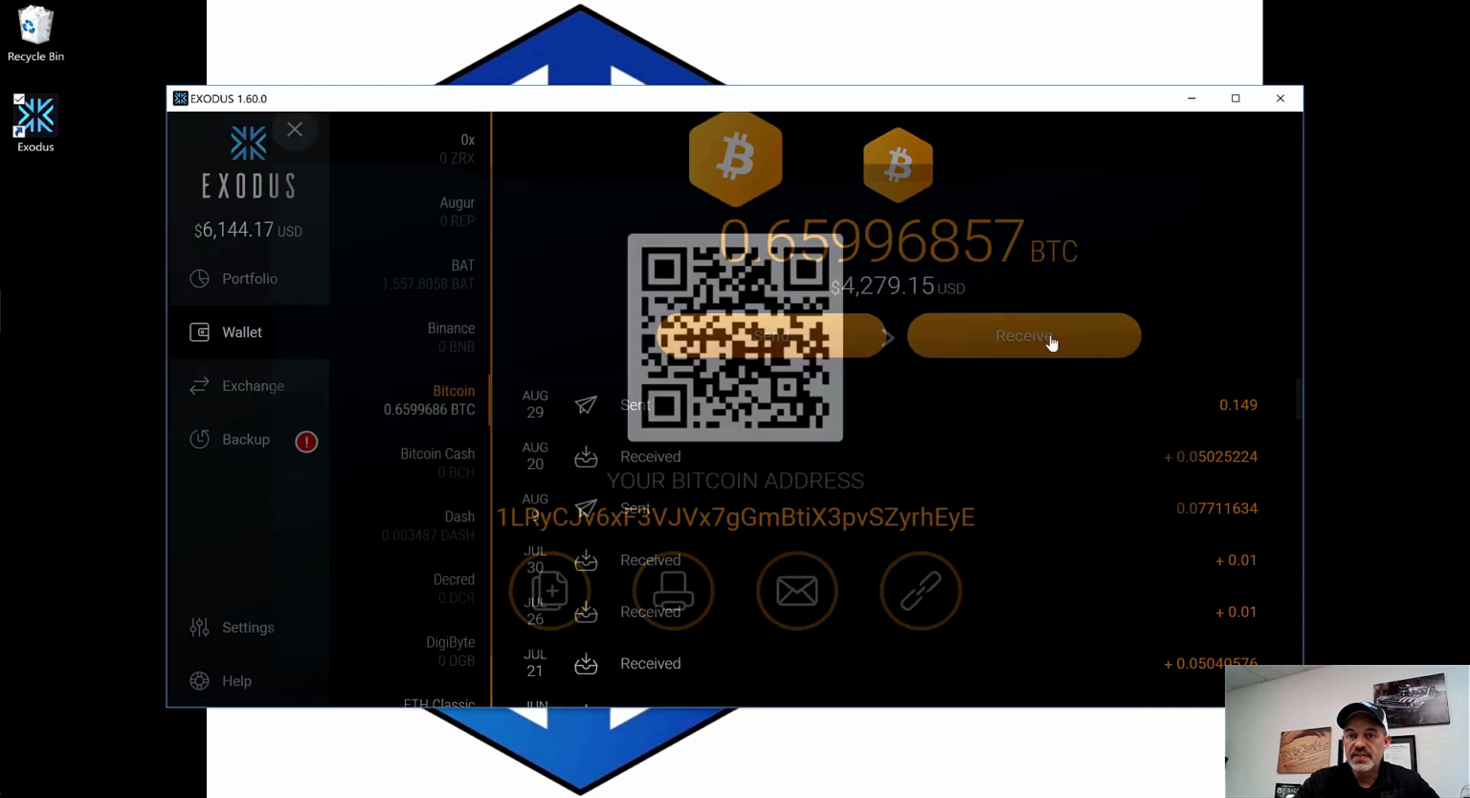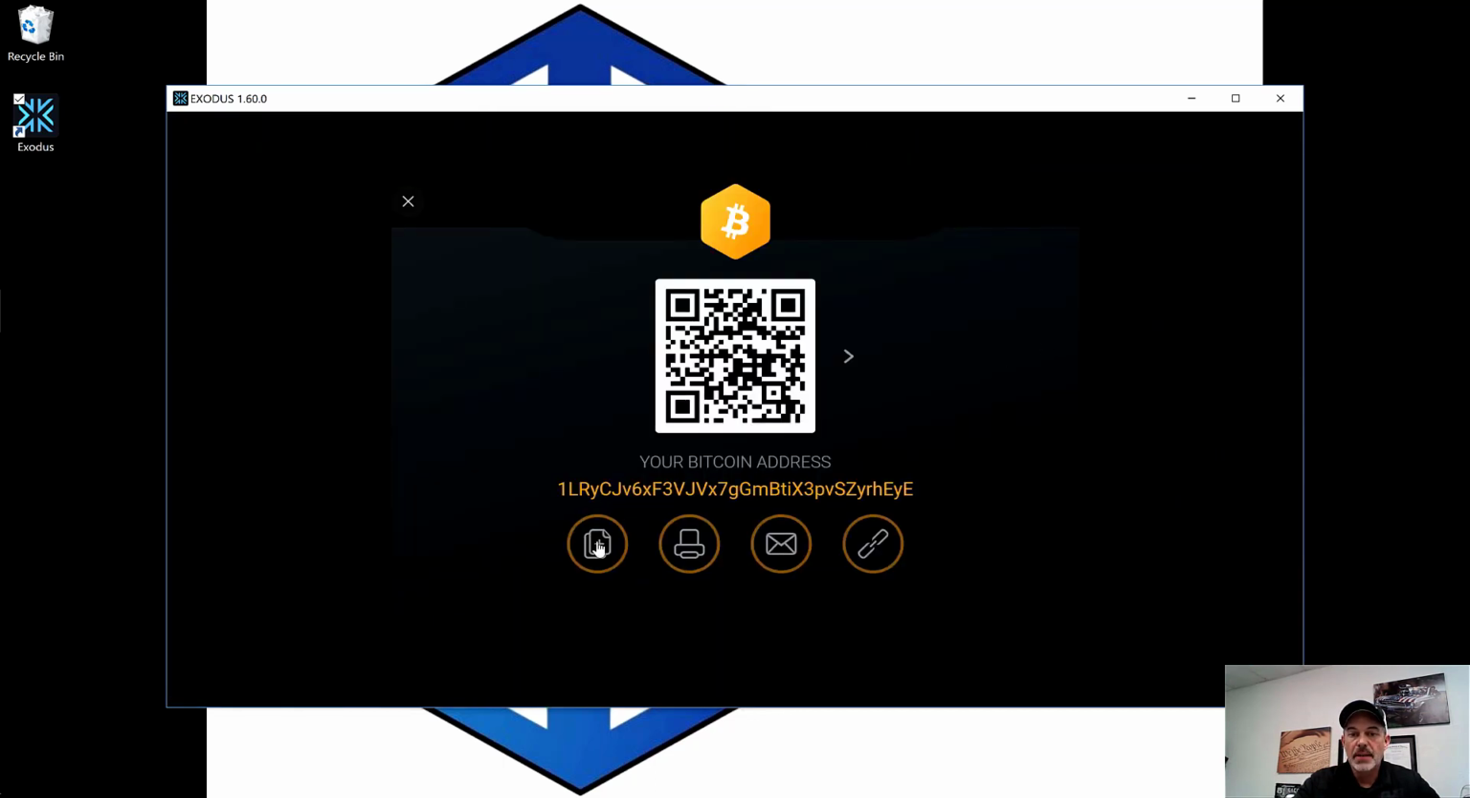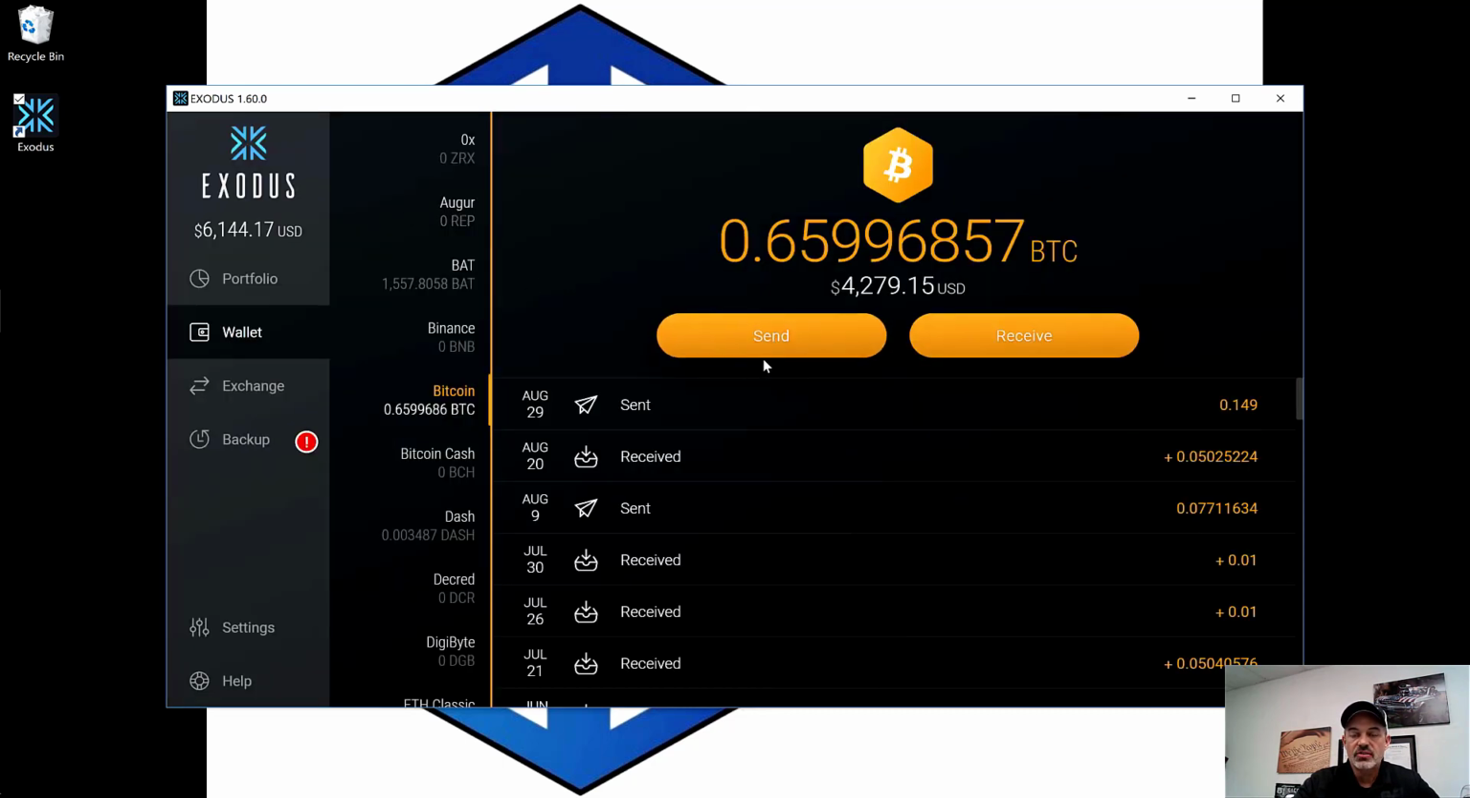With receive, basically you could copy the address or scan the QR code. You could print the address if you want to have that on file, or you can email yourself the address as well. So once your assets are on board, you have the ability to send them or receive more assets.